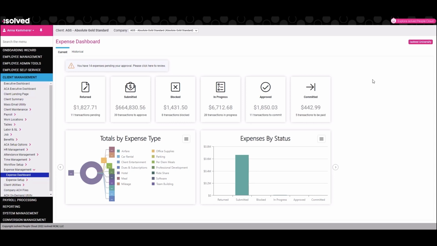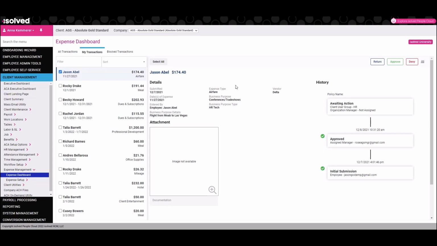So now we're looking at this from the payroll perspective. When they come in, they land on this expense dashboard. This is where they can see all of the expenses that are pending their approval. You'll see in the example, I have 14 different expenses that I need to approve. I can see all of the details on the expenses that were submitted and who it was already approved by in the workflow approval process.